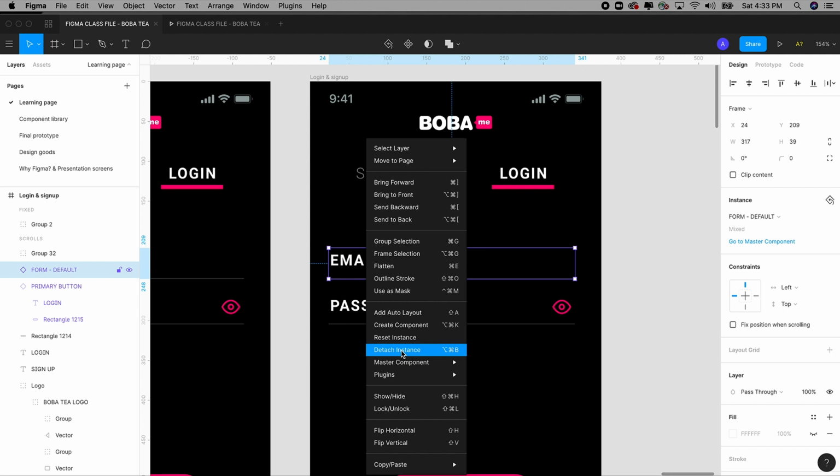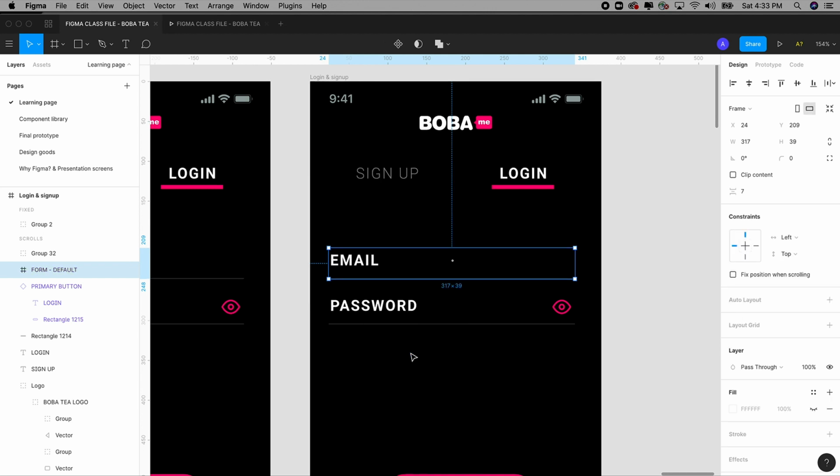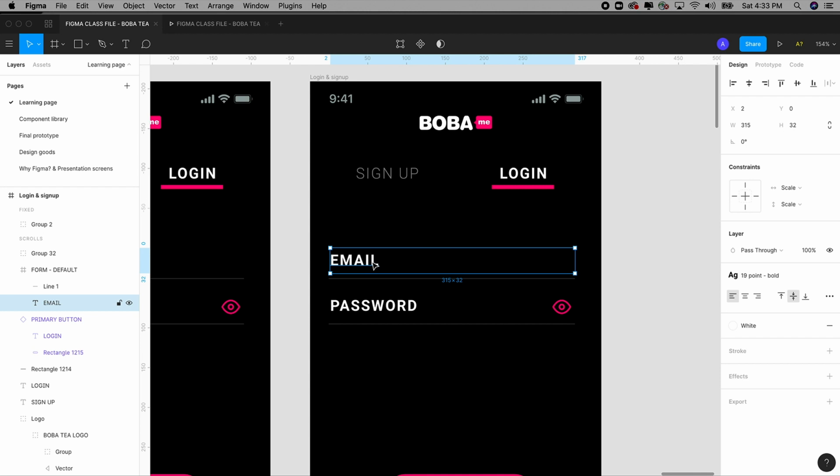It's just text and a line. And you'll see that the purple selection that indicates this is a component will go back to blue. So let's go ahead and detach this instance. You can see it now. It goes back to blue. Okay, like you saw on the final prototype, when a user taps on the email form, the email actually goes smaller.